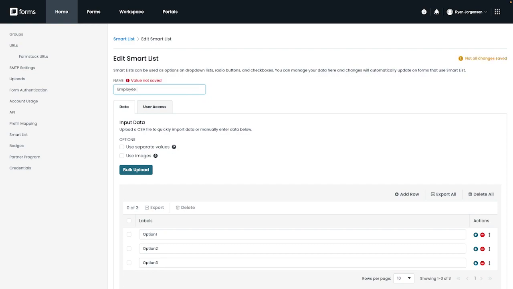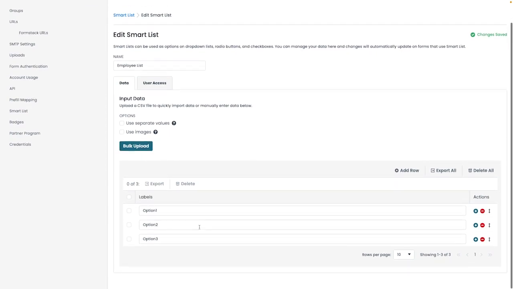Starting with the name of your list, and then choosing to use separate values or images if you're using radio button or checkbox fields. The advantage to using something like separate values is that users can display a label with a different value associated with it. A great example of this would be if we wanted each employee name to also have a corresponding email address as the value. The next step is to choose if you'd like to upload a list of values or manually configure your options for the smart list.